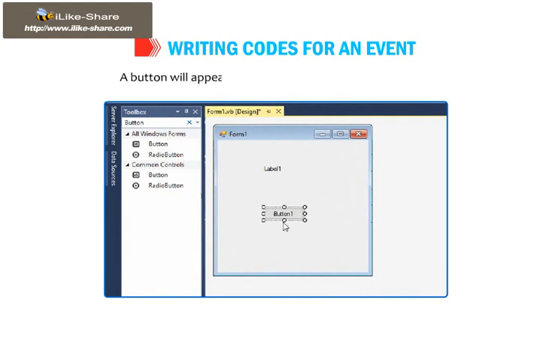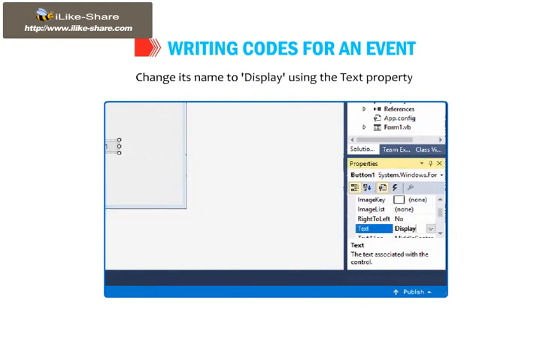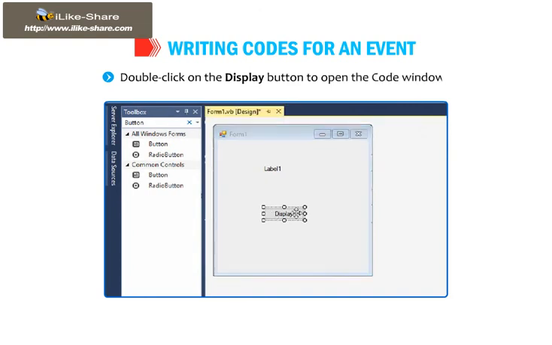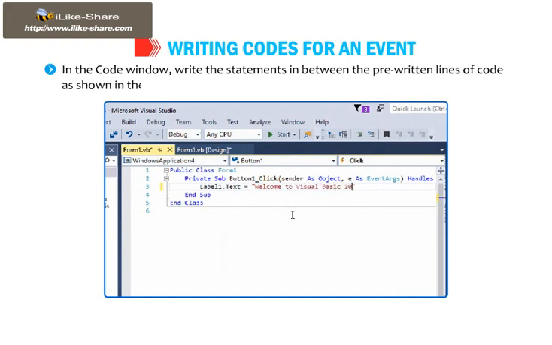A button will appear and it will have Button1 as its name. Change its name to Display using the text property. Double-click on the Display button to open the code window. In the code window, write the statements in between the pre-written lines of code as shown in the figure.